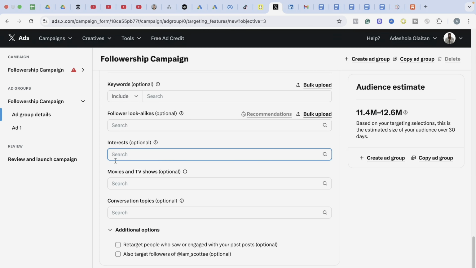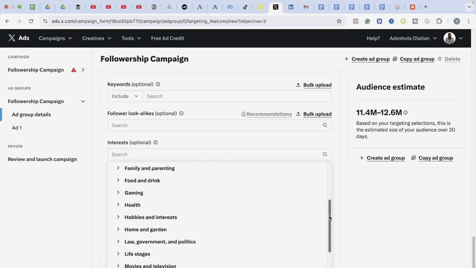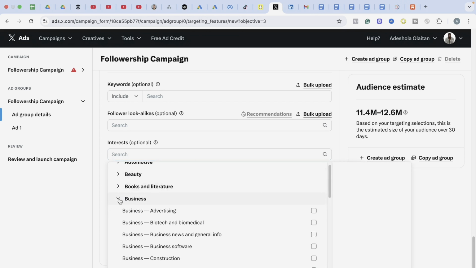So if I go in here now, I can go to business. If I come to business now and click on this drop down, I will see advertising. These are people that have interest in business advertising on Twitter. I can go to business news and general info, business software. I can go to entrepreneurship and all. This is how you build audiences.